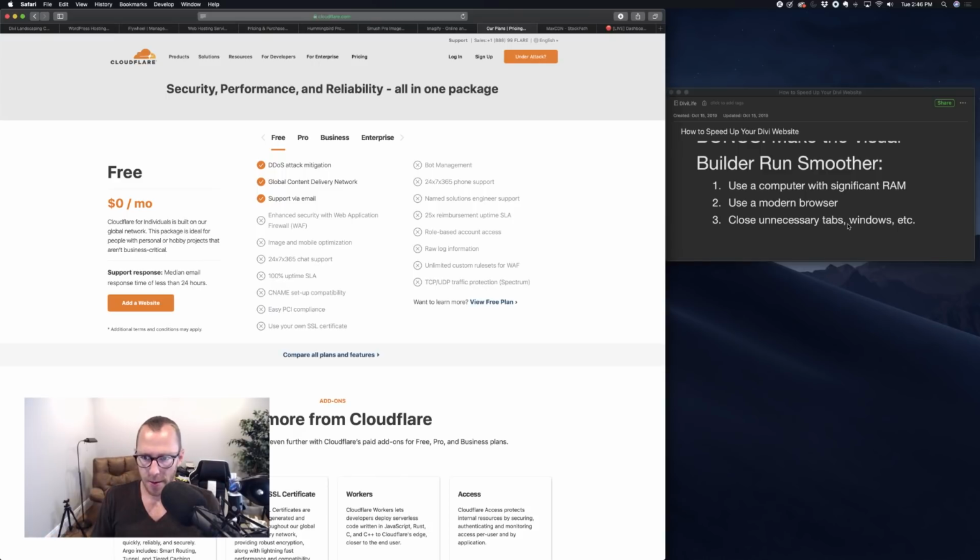And then, kind of already mentioned this, but close unnecessary tabs, windows, etc. Chrome, while it is a great browser, is a data hog. It is a RAM hog. And so if you have a lot of windows or a lot of tabs open on Chrome, and you go into your, shoot, what's the name of it? The app that shows everything that's running on your machine. You'll notice that Chrome is using a lot of CPU. And so you can use Chrome with Divi and it works great, but close out stuff you don't need.